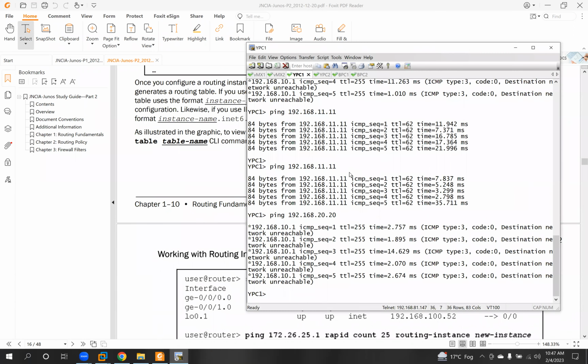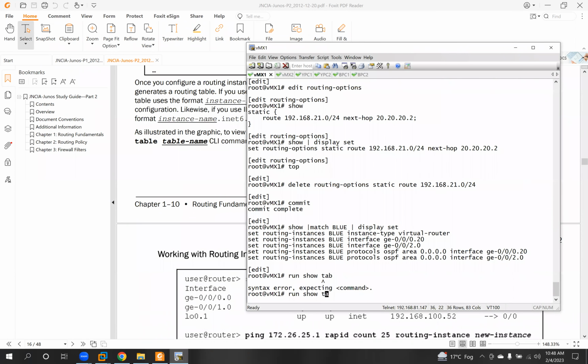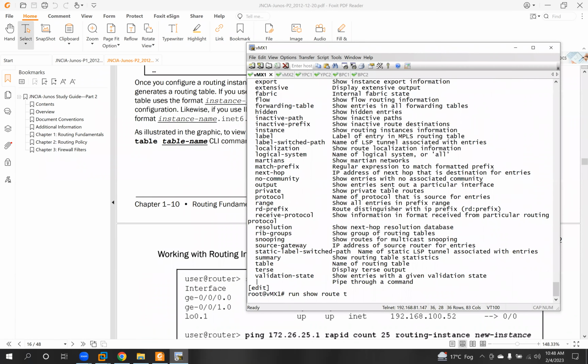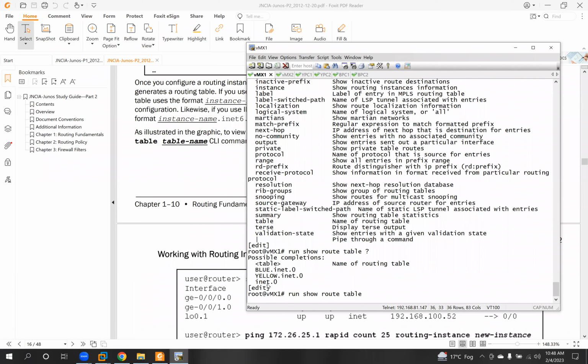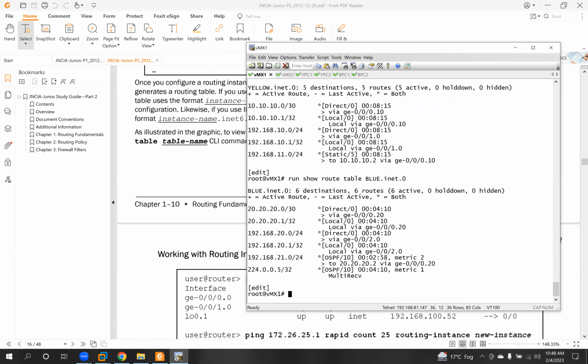Just place the command here: run show route, then help. Then table, then help here. inet.0 is the master table, blue.inet.0, yolo.inet.0. You can separately see the routing table. YOLO routing instance table. You can set here the blue routing instance table.